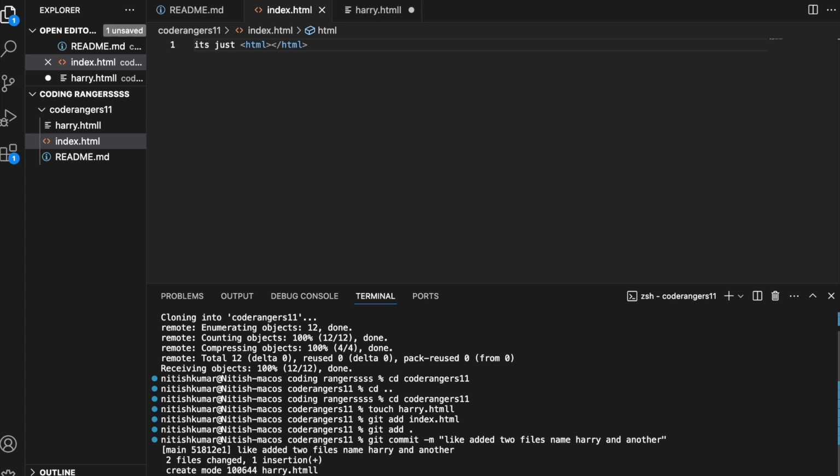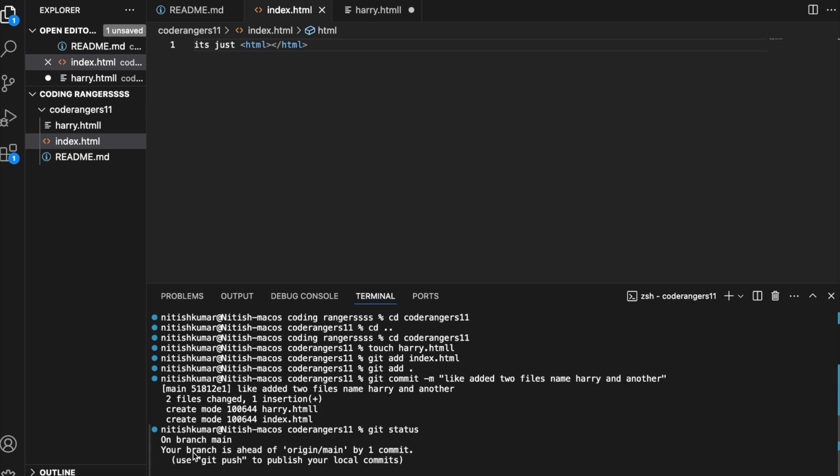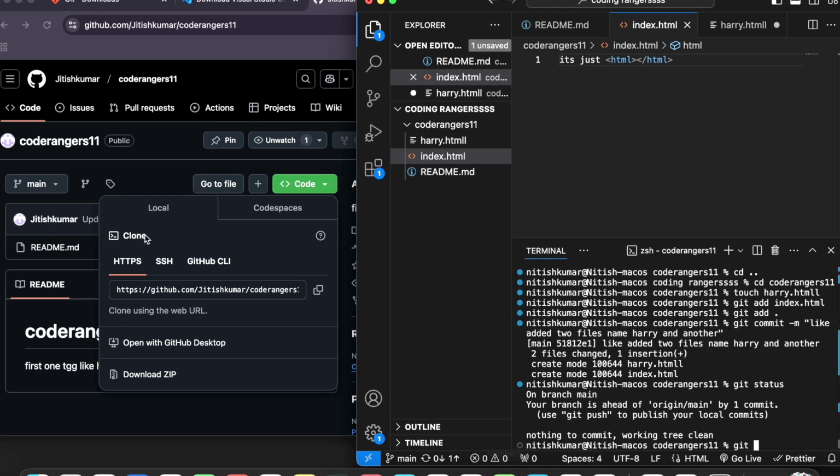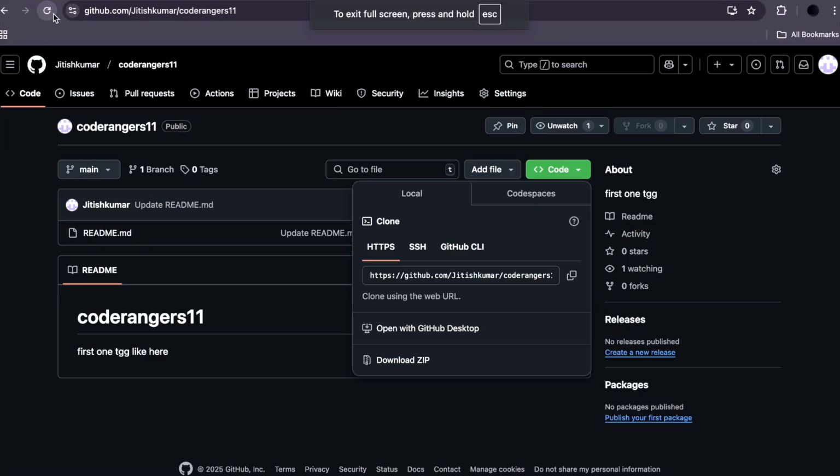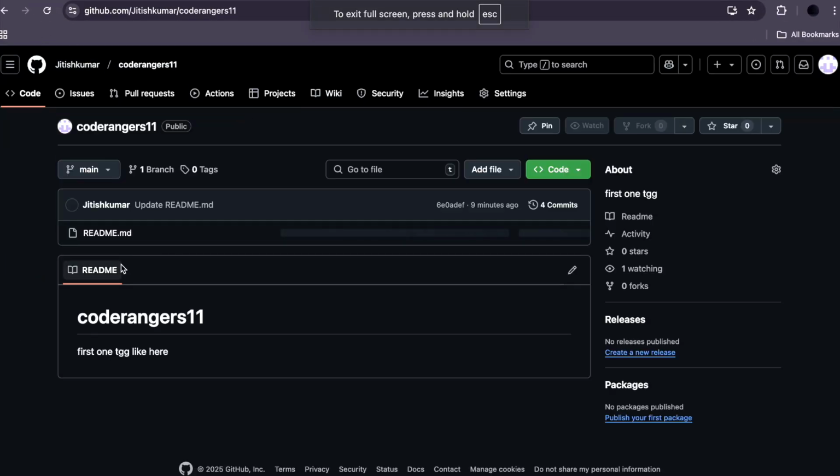If you want to see what you have done till now, you can simply type git status. You are on the main branch, and your branch is ahead of origin by one commit. If you want to make changes on GitHub also, you have to push. You have made two files, but on GitHub you won't see those two files. I'm refreshing it, and you are seeing only the readme file. Now I want to update it with the index and Harry files also.